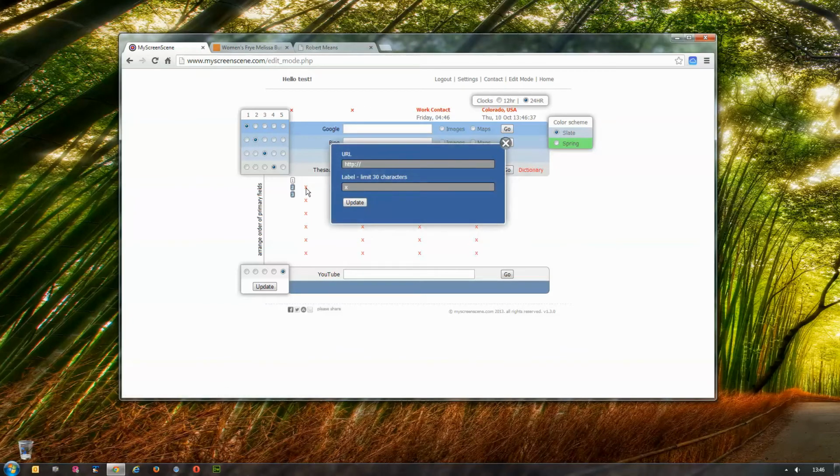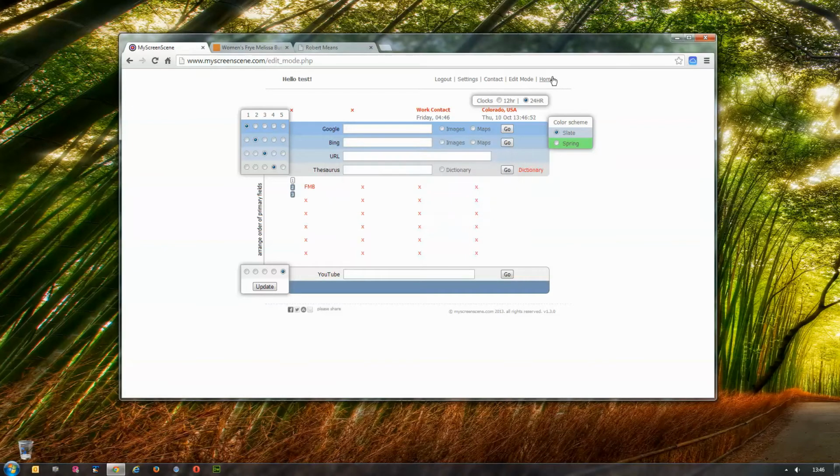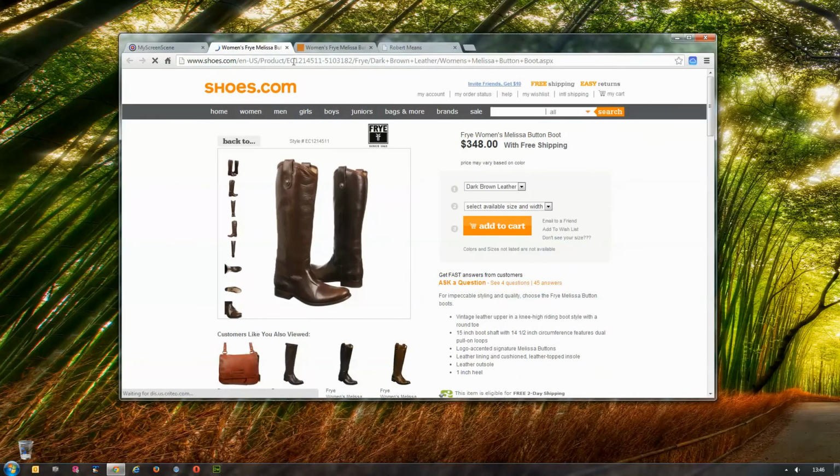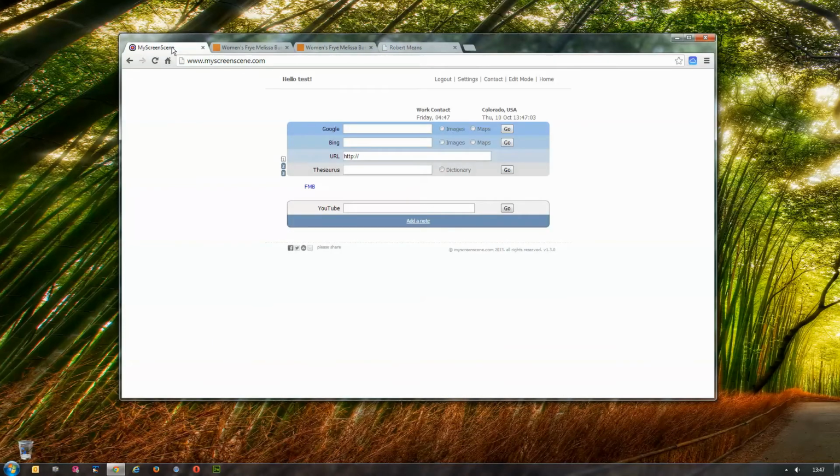If I click on the first X, it opens up a little dialog box. From here, I'm going to paste, that's Control-V or Command-V on the Macintosh, my address that I just copied onto the clipboard into the URL field, and then I'll label this whatever you want, doesn't matter. Go back to the home page. Whenever you come back to My Screen Scene now, you've got a convenient link back to whatever it was that you saved. Now that you have the basics, again, let's move back over to my page, and this will all make a little bit more sense now.